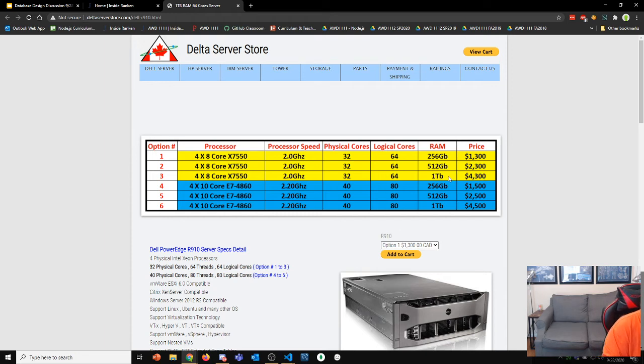That might seem like a lot to you, but from a business perspective, that's really not that expensive to get a big server like that. Or this one is $4,500. So for about $4,000 or $5,000, you can get a server that has a terabyte of memory. And that's Canadian dollars too. Oh man. Yeah, that is Canadian dollars.